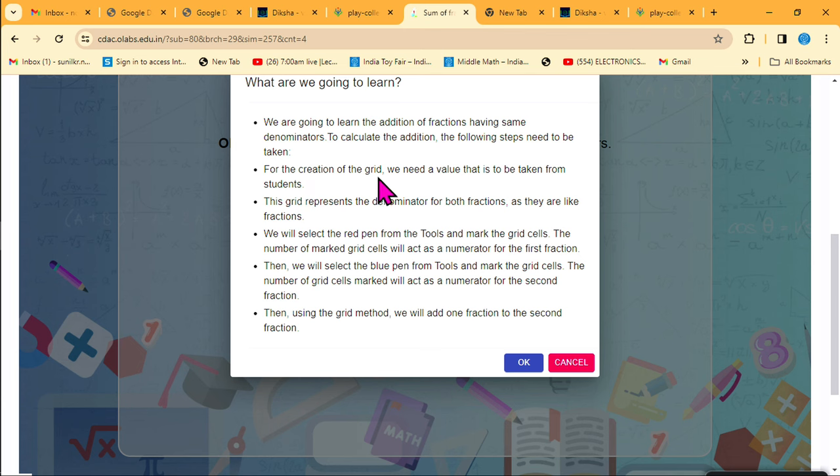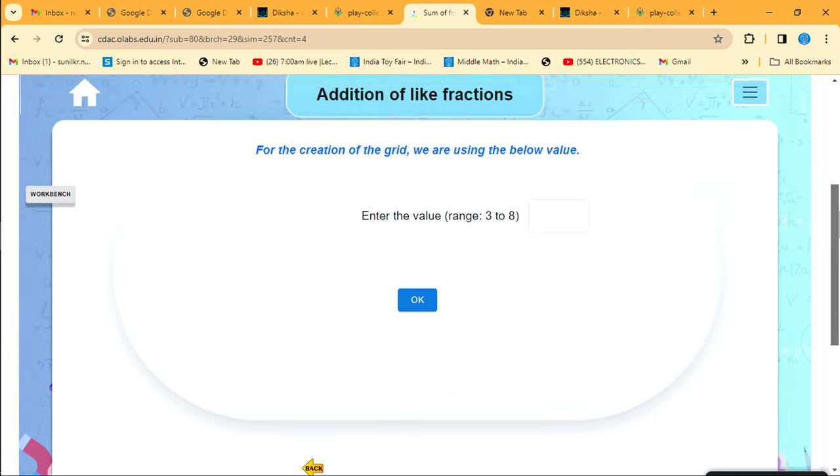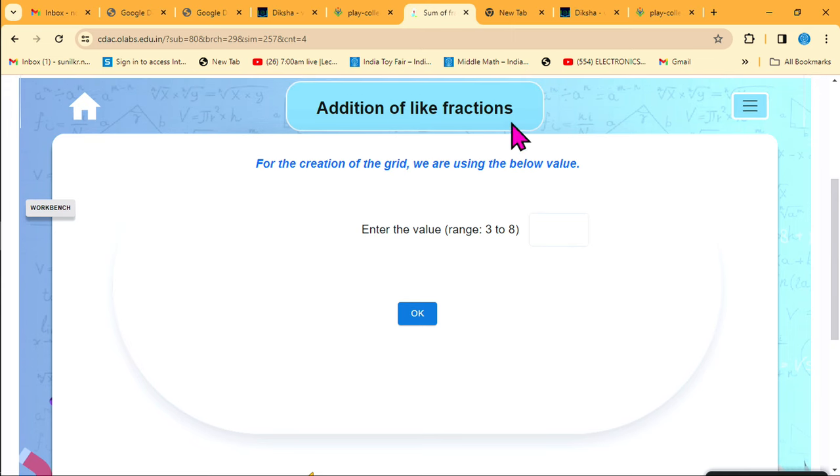For the creation of the grid, we need a value. The student can take different values and they can calculate for different fractions. This grid represents the denominator of both fractions, as they are like fractions. We will select a different pen for the first fraction and the second fraction. So, we will click on OK. In this activity, this is the addition of like fractions.